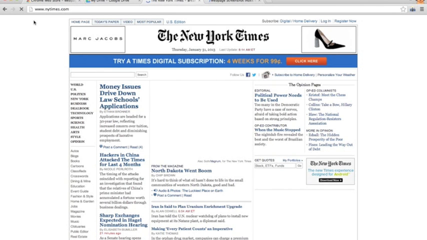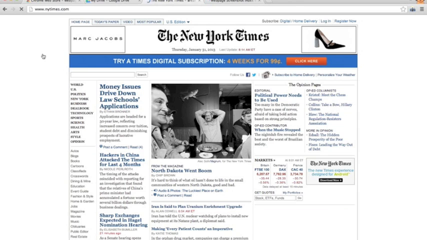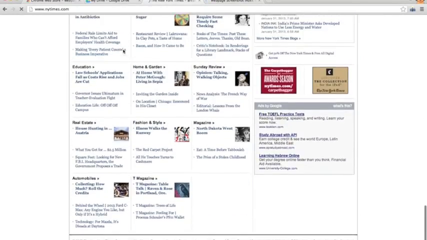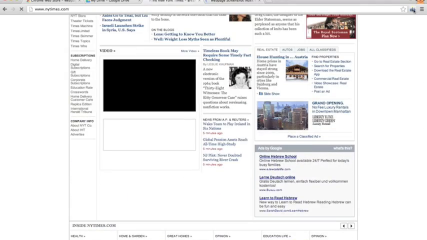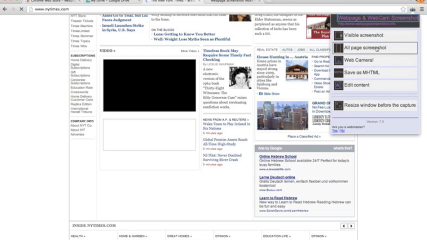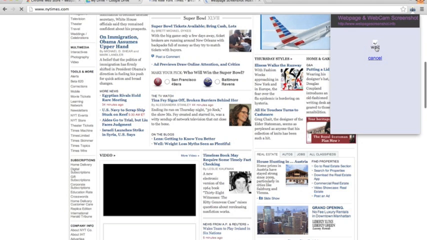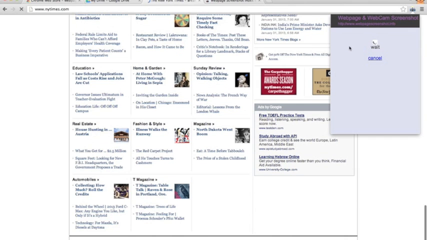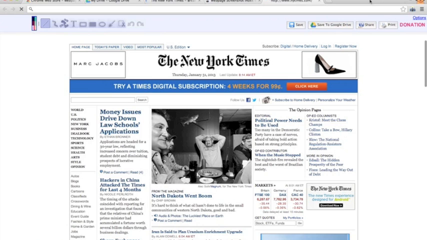Now, normally with the Mac or PC screenshot, you can only take a picture of what you can see on the screen. But what this allows you to do is take a screenshot all the way down a web page. So I'll show that to you first. I'm going to go ahead and click on this. I'm going to do all page screenshot. And what that's going to do is it's going to take a picture all the way down this entire long web page. It doesn't have to be a newspaper.